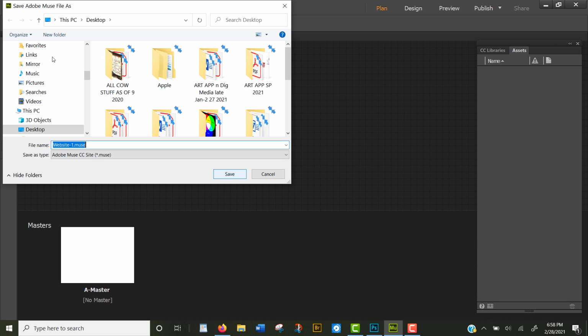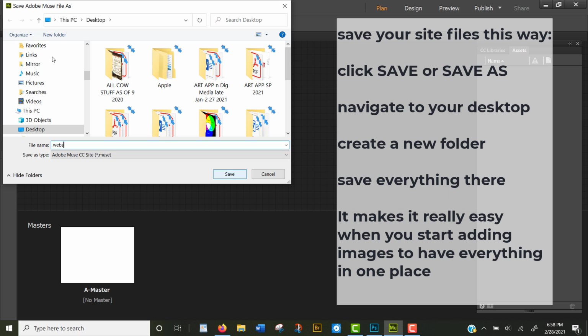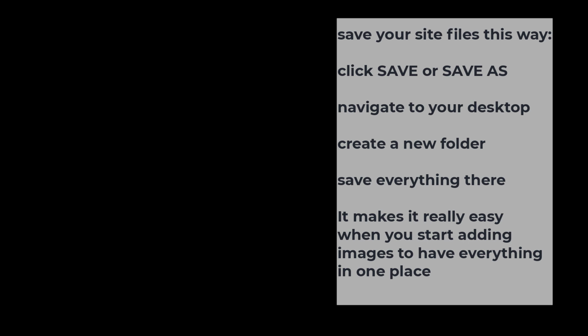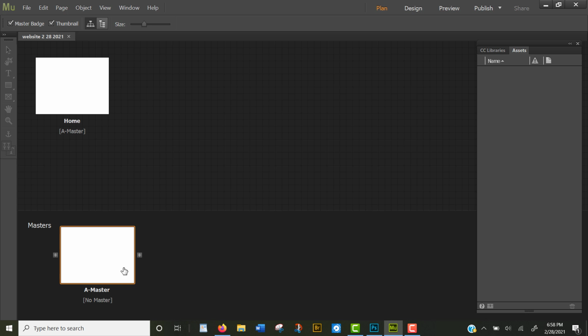Website 2282021. Okay, now remember we've got the master page. This is where you'll set all the settings that you want to populate automatically across all your pages.